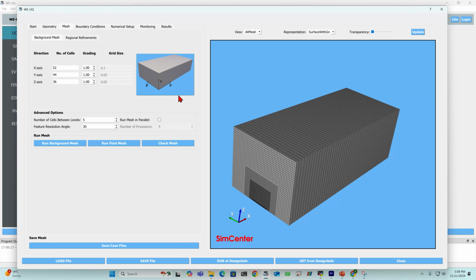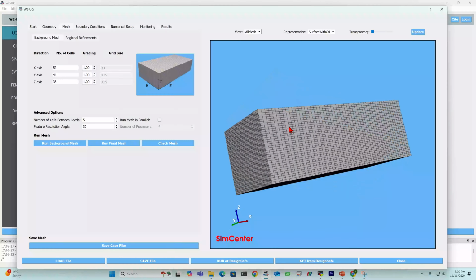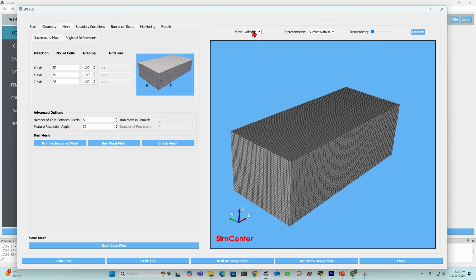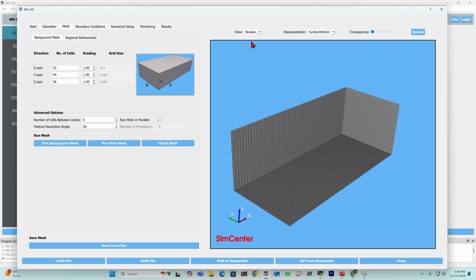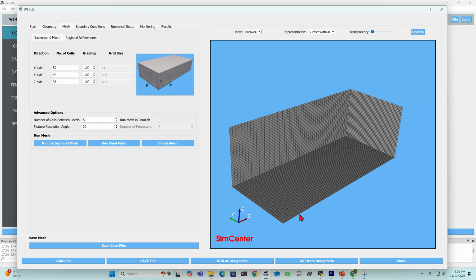So once you create the background mesh, you can run this part of the mesh by just clicking the button here, run background mesh. This will automatically create a grid based on the information that you provided. As you can see here, you can see the mesh in different ways. You can either look at the whole mesh, or you can just see a breakout view of the mesh without some of the exterior face of the computational domain.